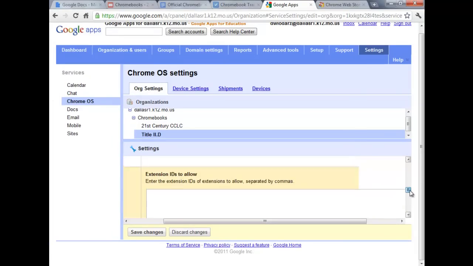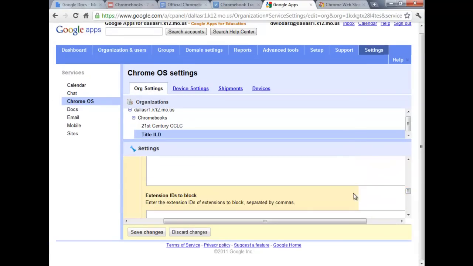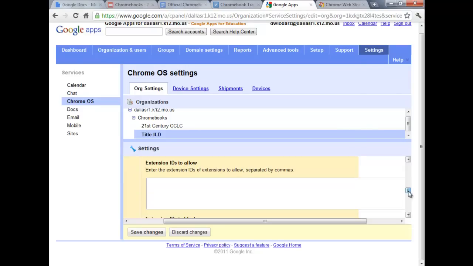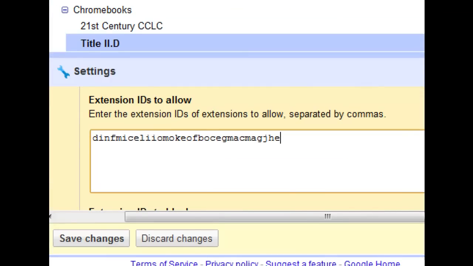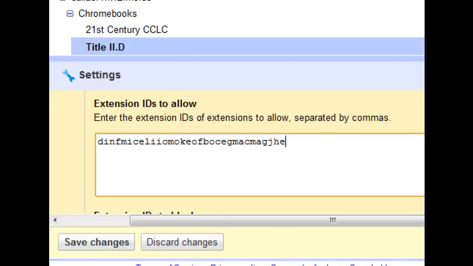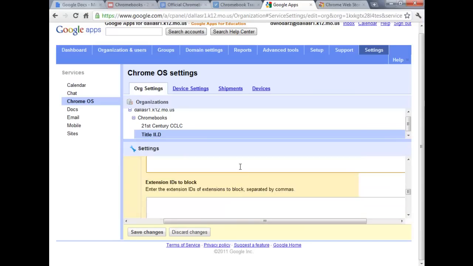If you're just worried about allowing and blocking extensions, all you need is the extension ID. You don't need that goofy web address. But if you're sharing them between, say, junior high and high school, it would be a good way to put all your pre-installs under junior high. Yes, and they could share tablets. So blocking and allowing need only extension IDs. Pre-installing, you need the full web address plus the extension ID.